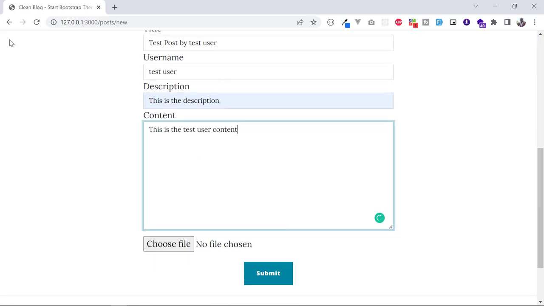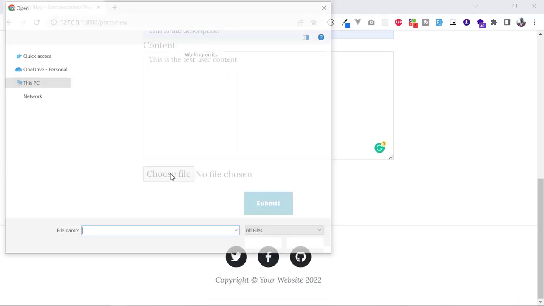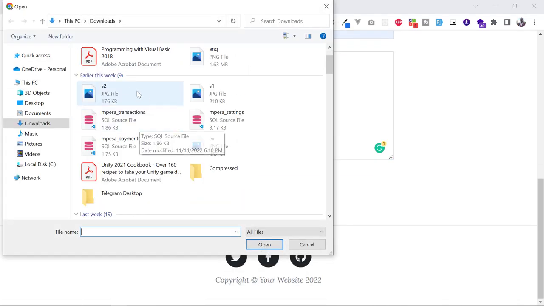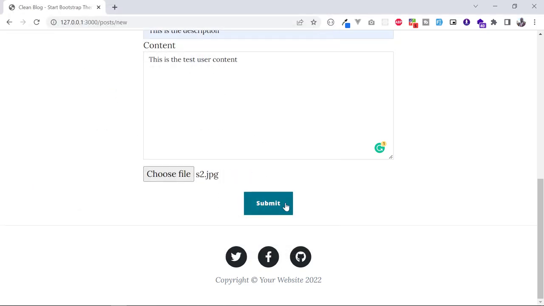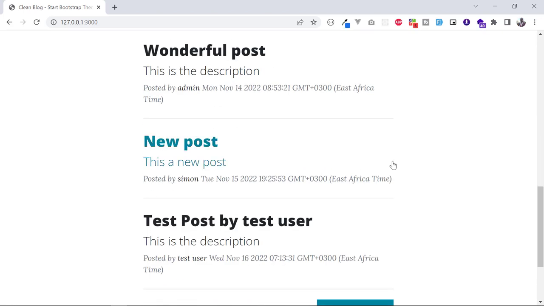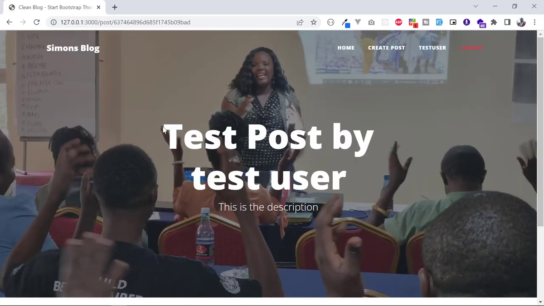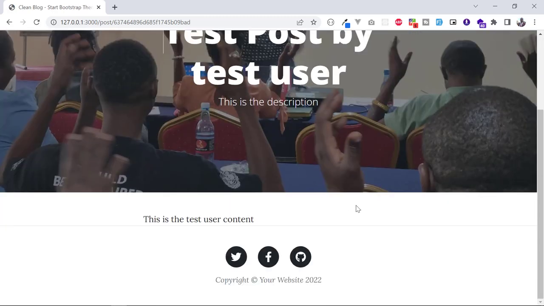Okay, and the functionality of uploading images is also included, where you can choose an image. Let's take that image and hit submit, and that post has been created. So you can see this is the post, test post by the test user, the description of the post, posted by, and the time that it was posted, right? So if we click on this post, it is going to open that post, and you can see this is the image that we uploaded.